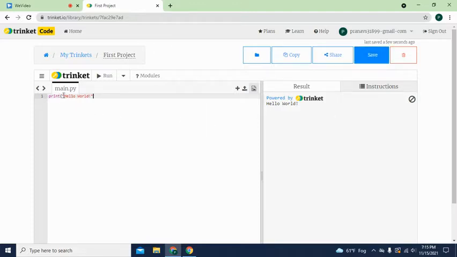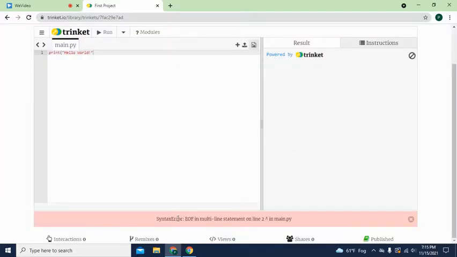So if we didn't put this parenthesis in, it gives us, well, it's a syntax error, right? So you can see the syntax error here. Or if we didn't put a quote, we'll get a syntax error: bad token. So these errors really do help you a lot.